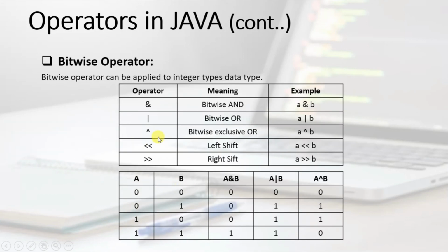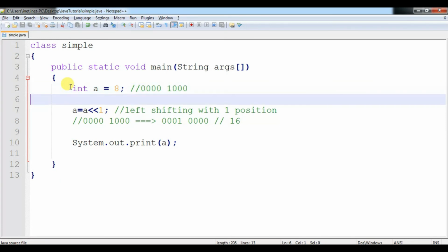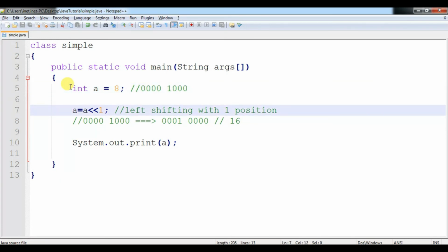Now the last two, that is left shift and right shift. Let's understand. Suppose integer a is equal to 10, that is a decimal value. If you represent this value in terms of binary, then you can define it as 0 0 0 0 1 0 1 0. Now the left shift operator is a simple operator used for left shifting. Now I assign the value 1, meaning I want to left shift the value of a by 1 position.